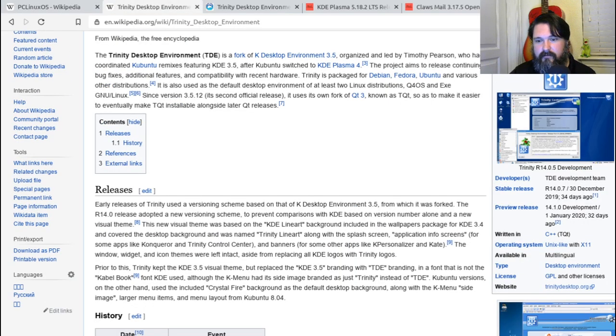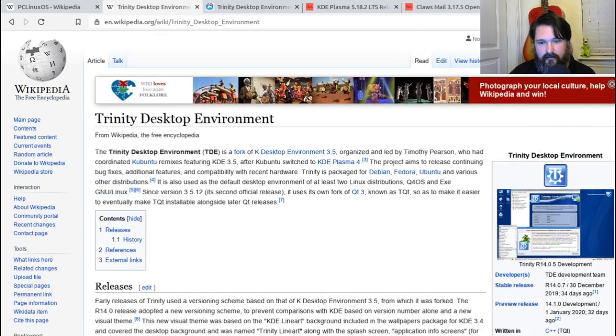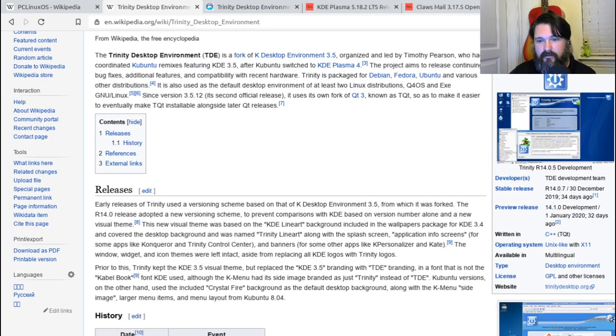So a little bit about the Trinity Desktop. Now, the Trinity Desktop was forked from KDE 3.5, and this is going to be from Wikipedia as well. I'm just going to read the very first paragraph, or at least some of it, just to give a general idea about the Trinity Desktop environment. So it says the Trinity Desktop environment, or TDE for short, is a fork of the K Desktop environment version 3.5, organized and led by Timothy Pearson, who had coordinated Kubuntu remixes featuring KDE 3.5 after Kubuntu switched to KDE Plasma 4.